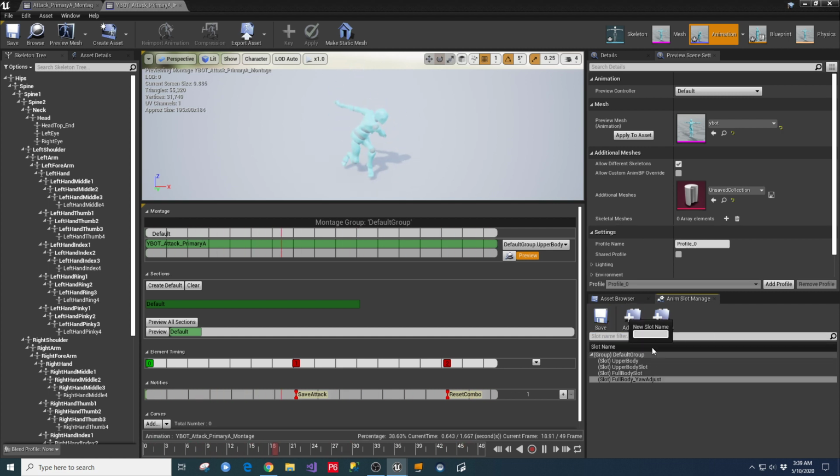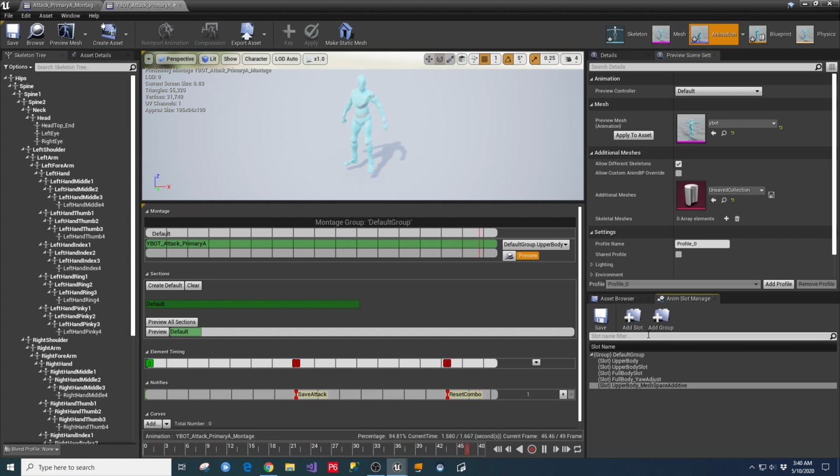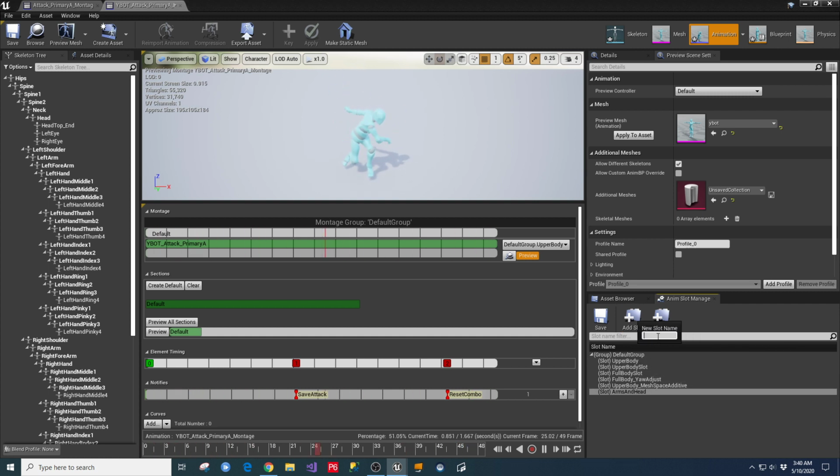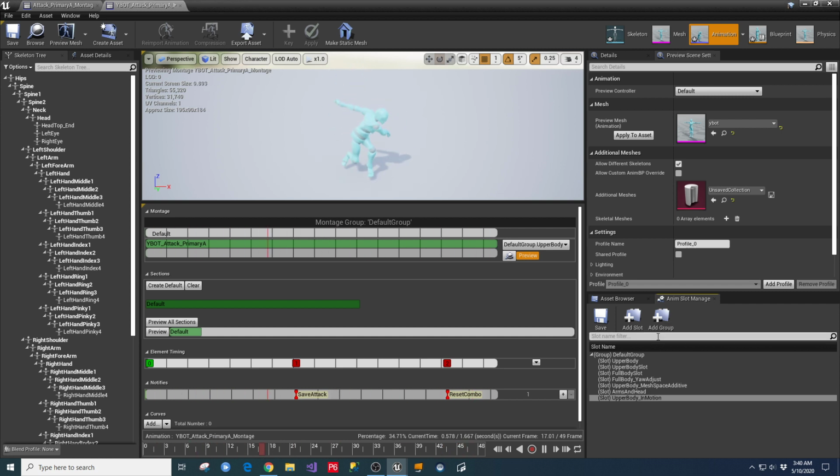I'm going to do another one. This is going to be called upper body underscore mesh space additive. Add another slot. This is going to be called arms and head. We're going to add another slot. This slot's going to be called upper body underscore in motion.